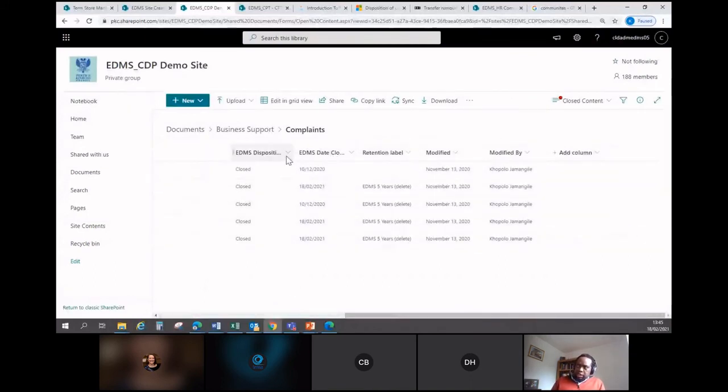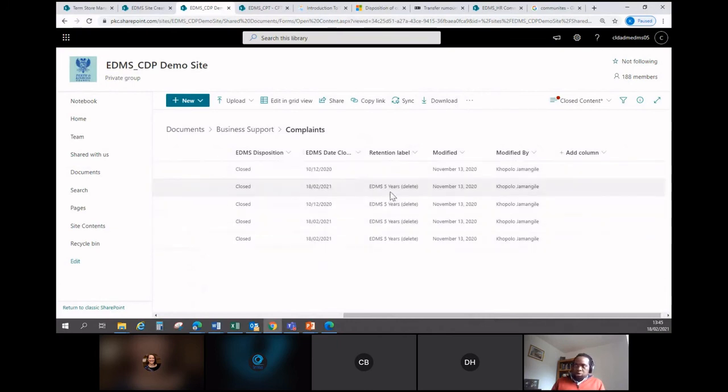It gives me the EDMS disposition as being closed. It gives me the date on which this document was closed. So I closed this earlier in view of this presentation, and it does tell me that it's to be kept for 5 years, and at the end of the 5 years, it will be deleted. At the end of the 5 years, one of the disposition reviewers will get an email saying a set of documents that were closed in February of 2018 are now ready for disposition, and they will be able to go into the Security and Compliance Center and do a disposition review on those documents.